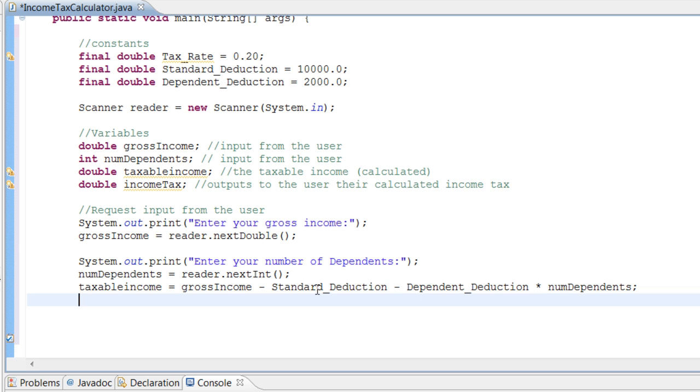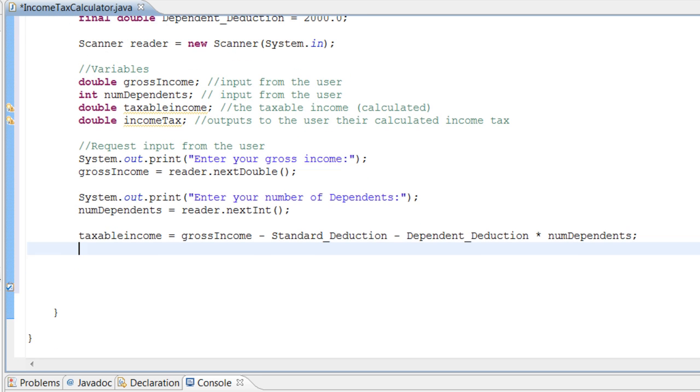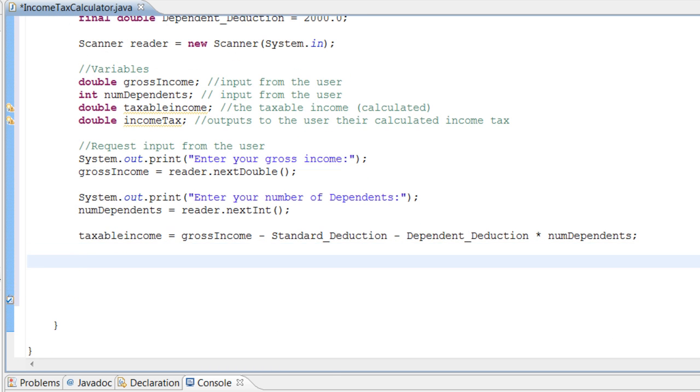All right, so we just made our calculations. The taxable income is basically going to calculate what they're able to be taxed on. So we just did our gross income minus the standard deduction, and the standard deduction minus the dependent deduction, and that number times whatever the number of dependents is, to learn what they're taxable for.